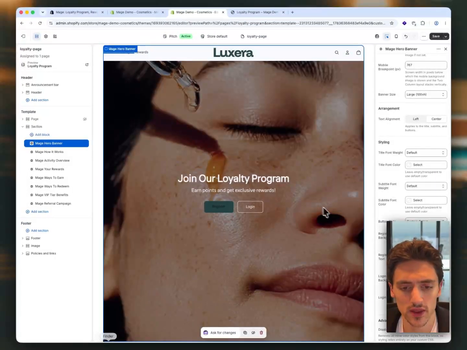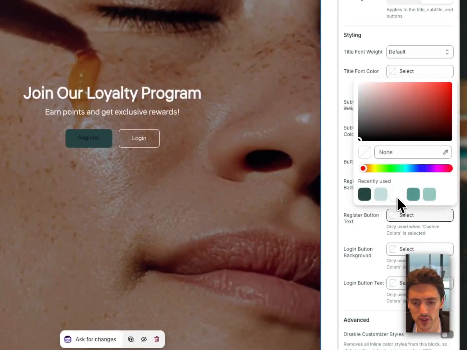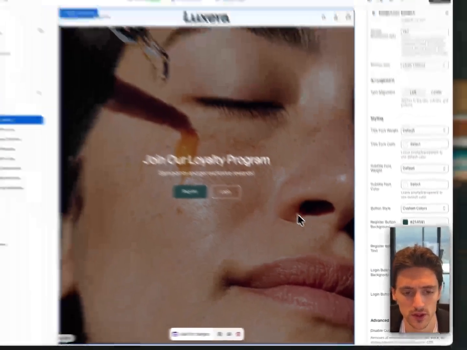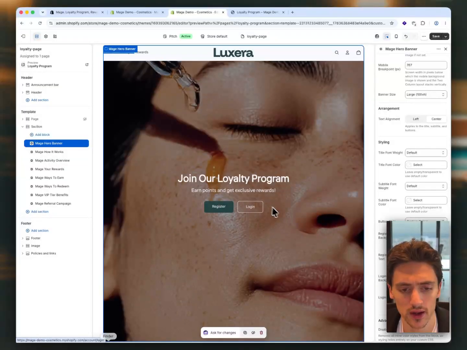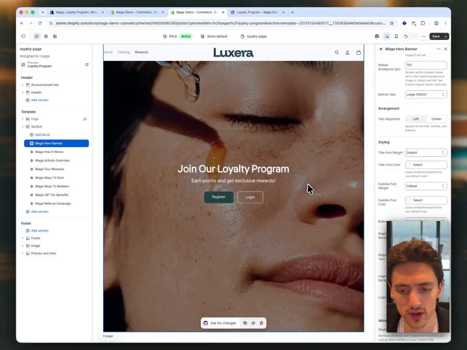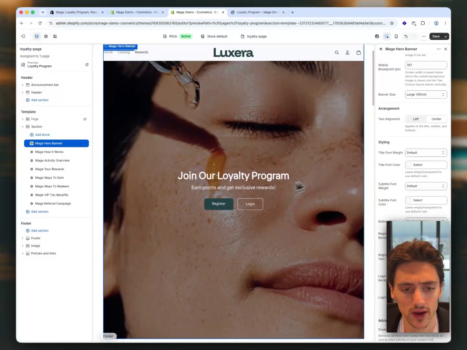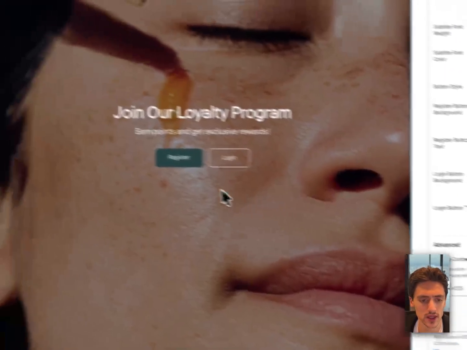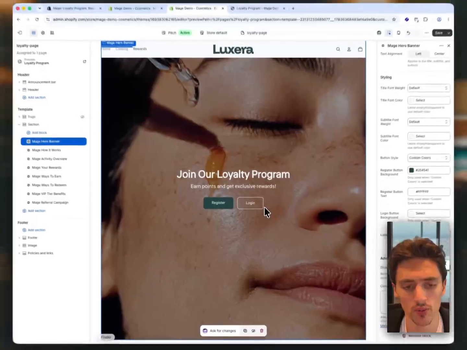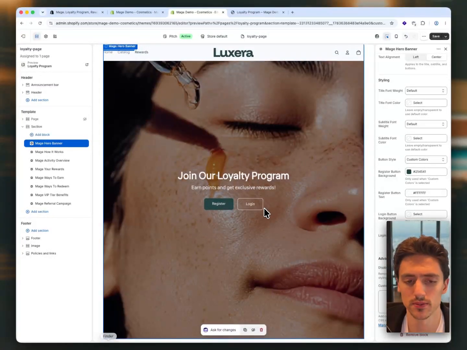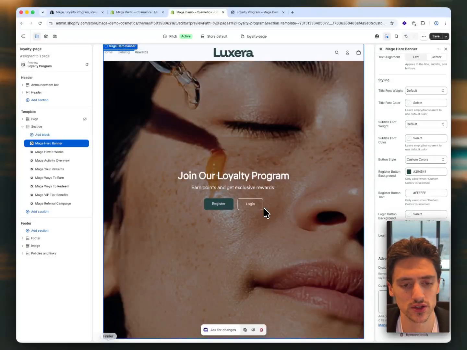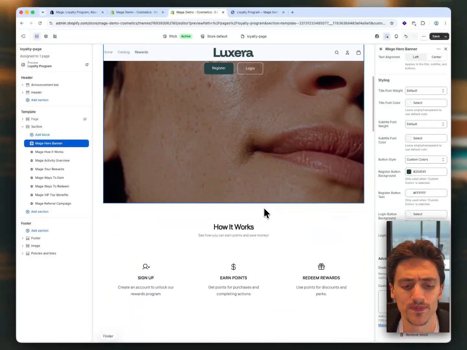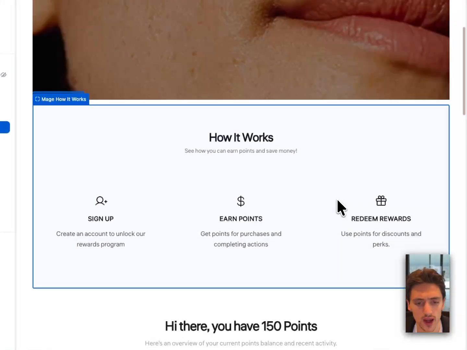You can see that our background color for the button has changed, but we still need to change the text color, so let's make that white as well. Now we've got our on-brand button color and our login button, as well as our background image. I'm pretty happy with that. In an ideal world, we'd probably use some custom CSS to edit this to bring it more on brand, but that would take a long time to go into. If you want to, you can use AI or write some CSS yourself to style this how you might want. Let's have a look at the next section, how it works.